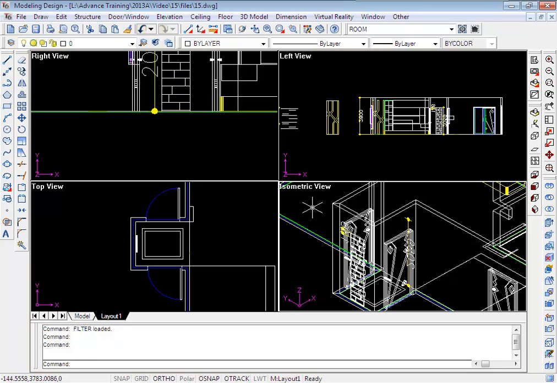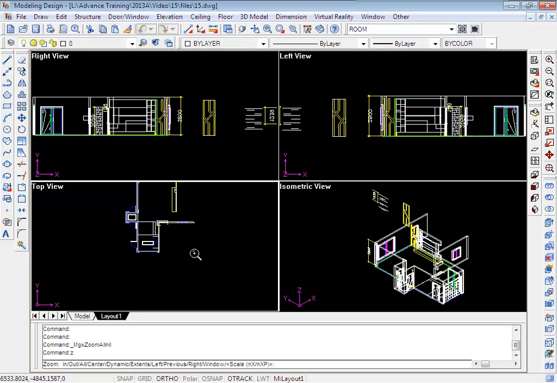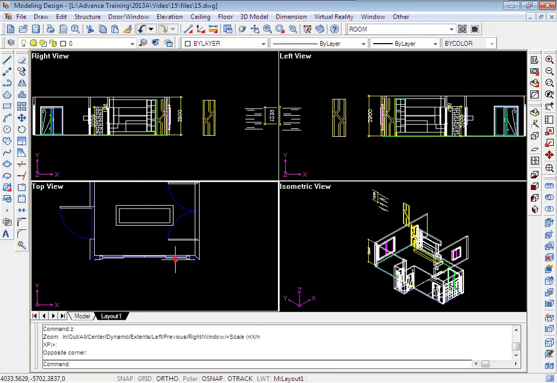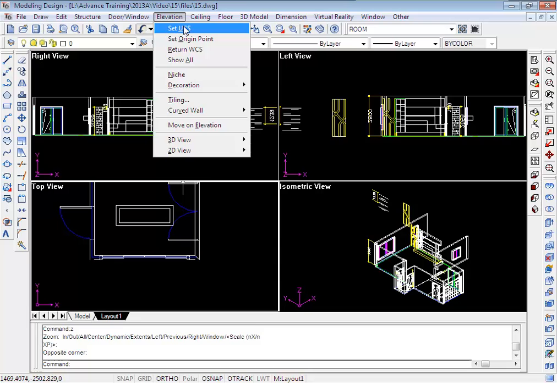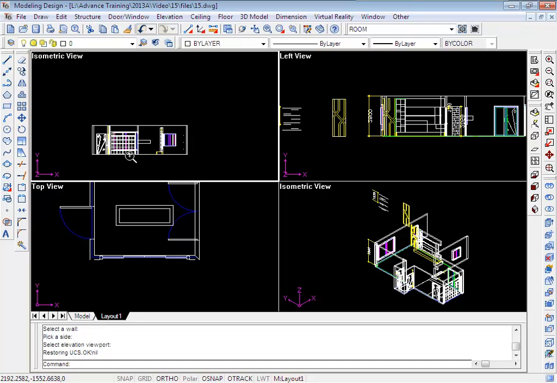In this movie, I'm going to create the L-shaped decorative wall in the dining area. Zoom extend and zoom into this wall. Set UCS, type P and enter. Select the wall, pick outside, and pick this viewport.